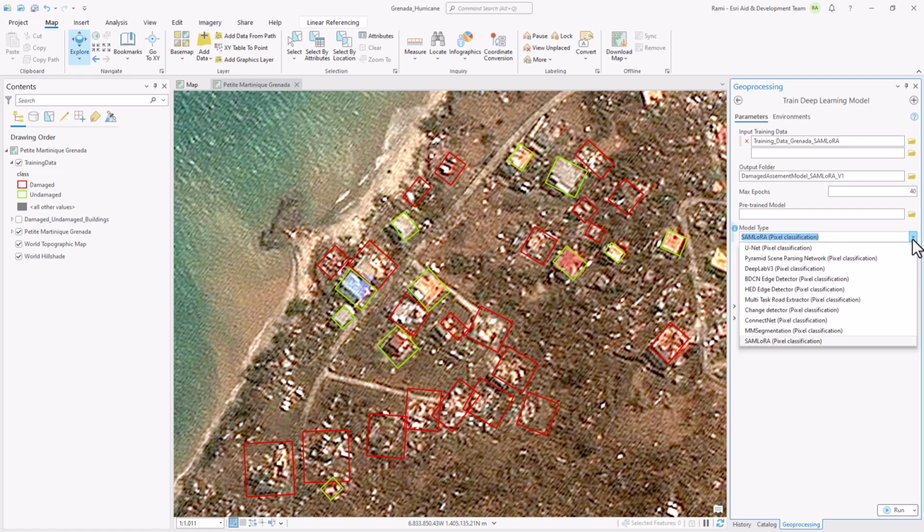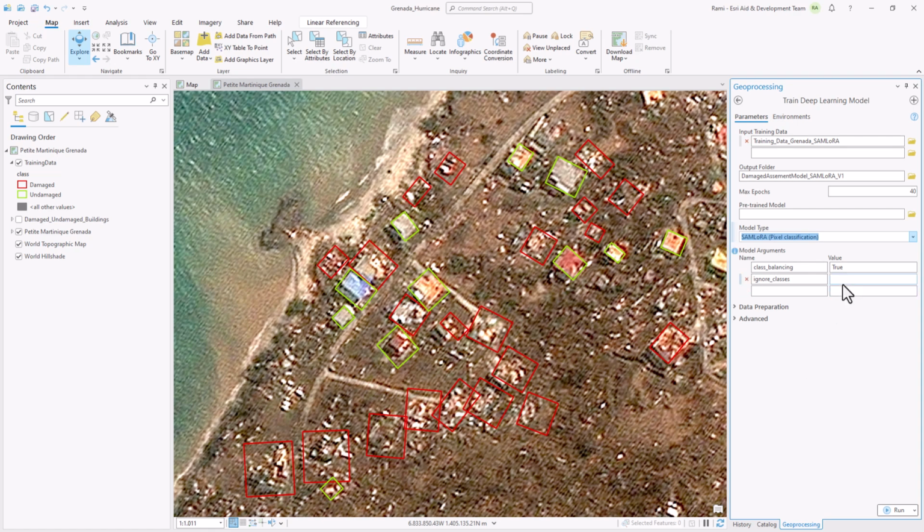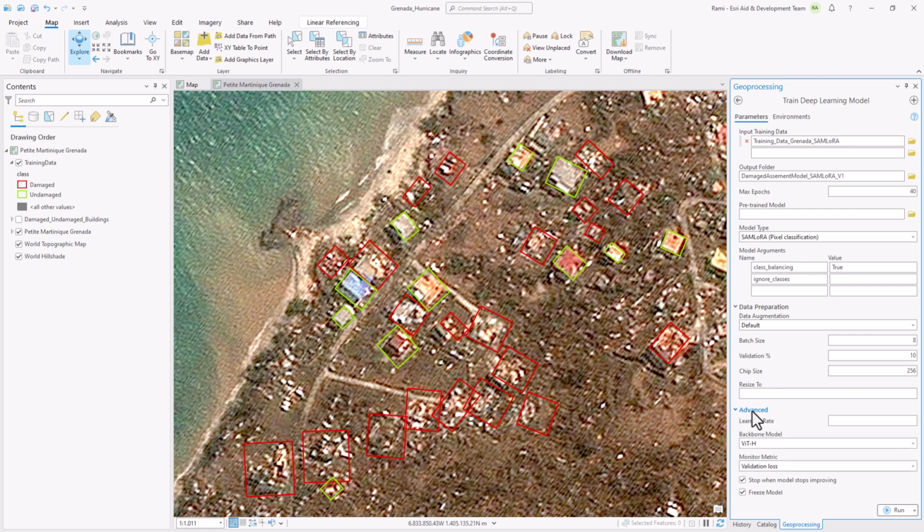The most important one is the model type. I'm choosing SAMLoRA for this workflow, and the class balancing is true as I have a little bit more damaged than not damaged data. For the data prep, I have a batch size of 8. You can increase or decrease this based on your GPU capability. The validation is left as 10%. And finally, I'm going to use the ViT-H, which is the backbone model.